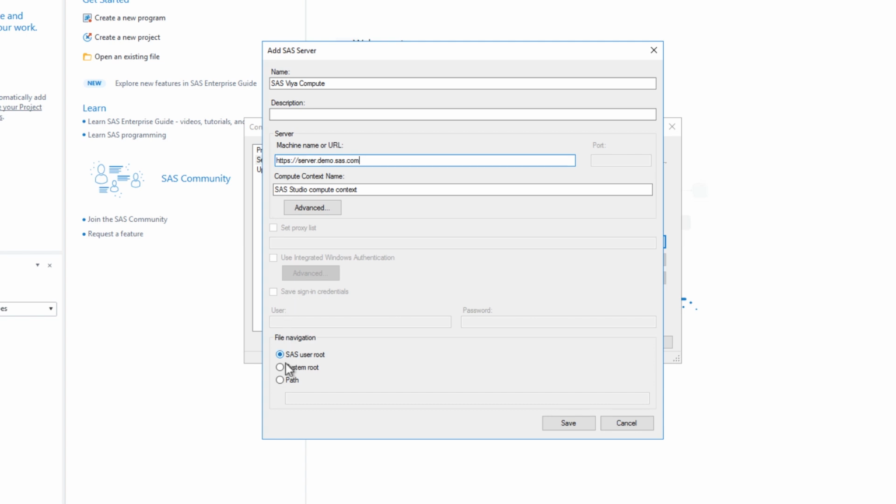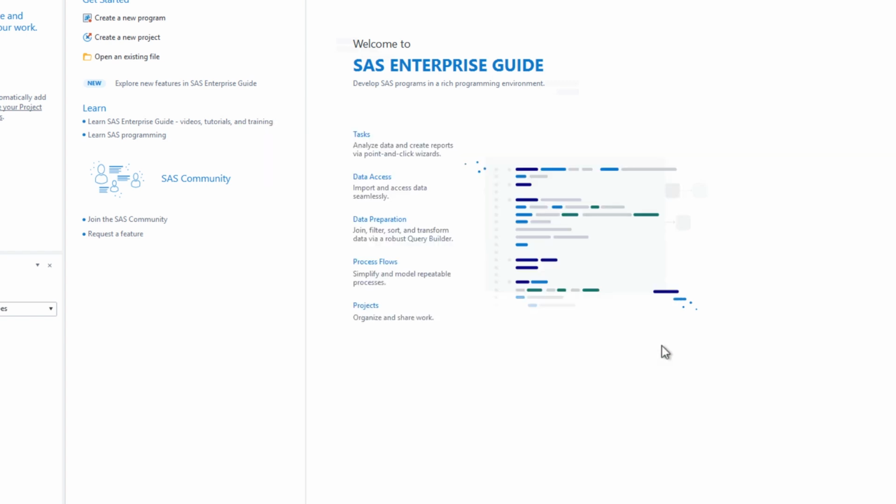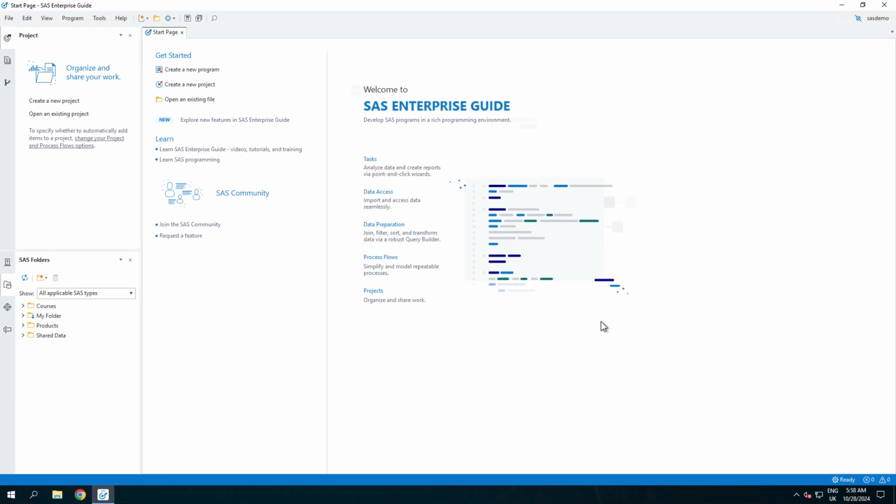Select System Root as the starting point for the file navigation. Click Save. In the Connections window, you have the opportunity to set the default server. I will choose to have SAS App as the default server, but switching to the SAS VIA Compute Server can offer better performance, enhance resource optimization, and improve collaboration. Click Close. With the connection to the SAS VIA Compute Server established, we can now connect to it.